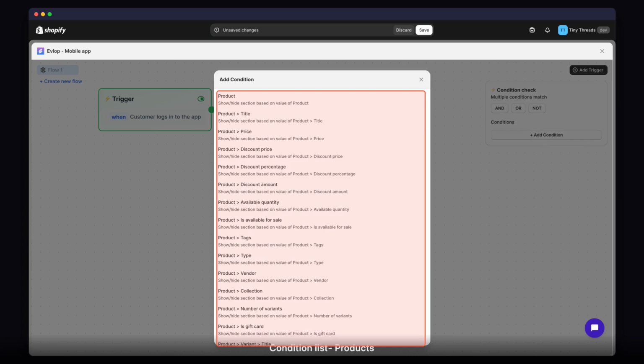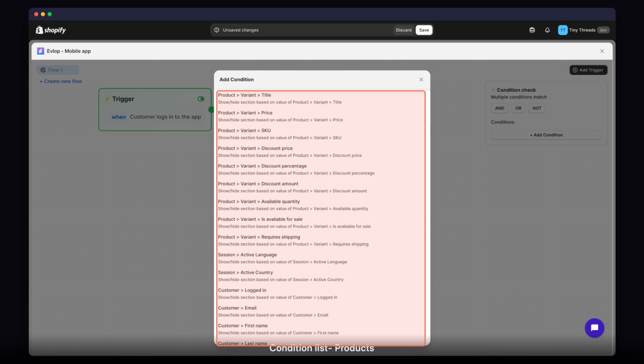You can filter based on product details like price, vendor, or collection, and even drill down into specific variants, checking for things like available quantity or if a specific SKU requires shipping. Beyond products, you can target based on the user's session, such as their active language or country. You can also use customer data, filtering by their name, email, phone number, or even their total order count to distinguish between new visitors and loyal repeat buyers.